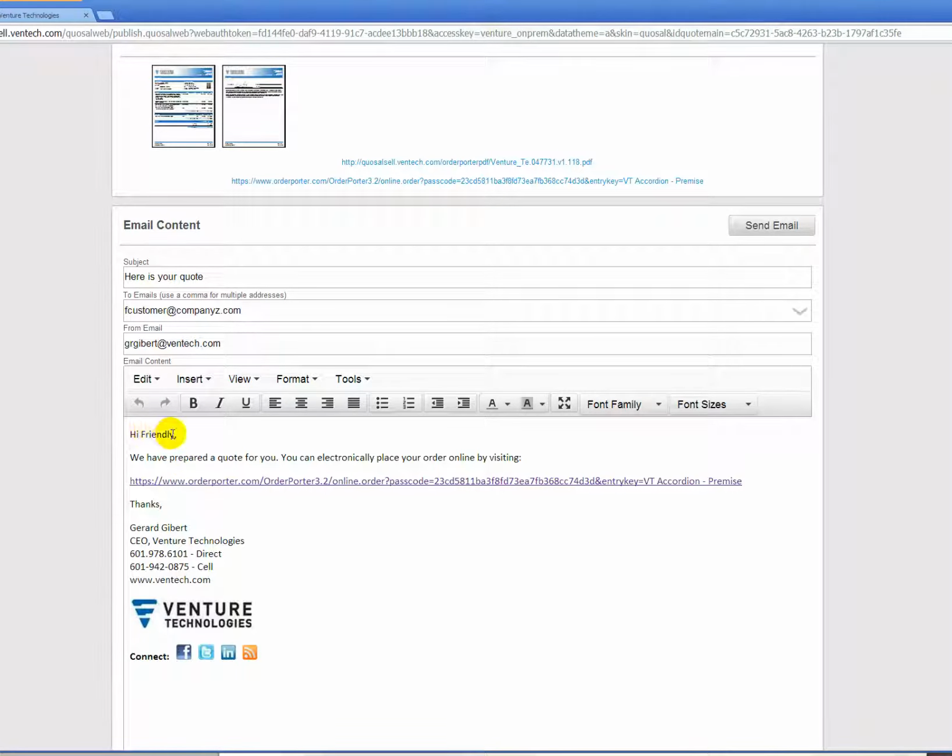This is going to be the contact person from the quote inserted here, and then of course the from is going to be you or whoever the sender is, and the to is going to be the contact person on the quote. Now I'm going to go ahead and change this to be me for purposes of our demo here. And I'm going to go ahead and send this email.